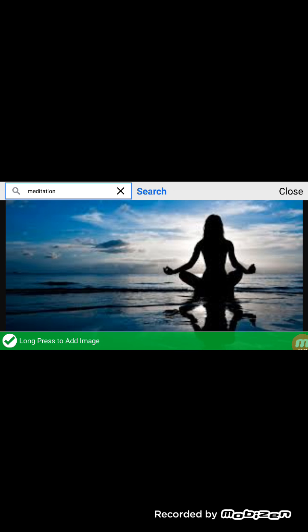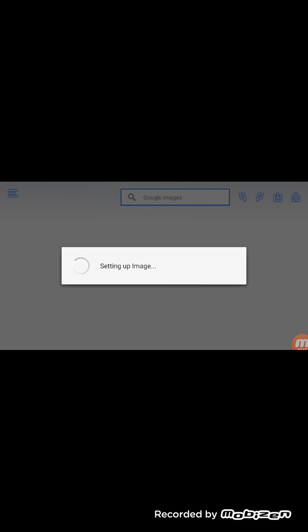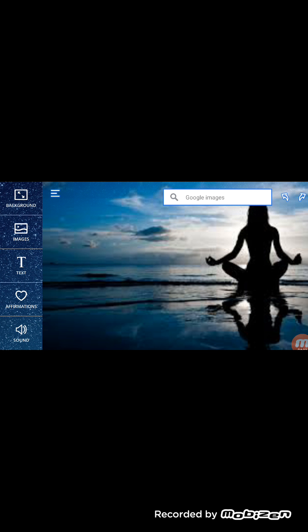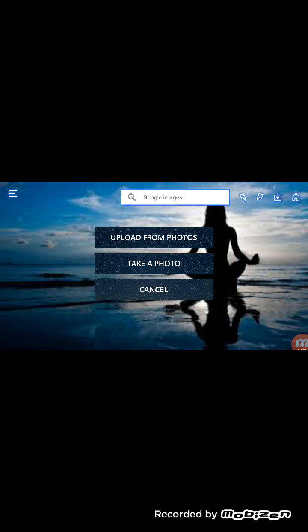Okay, so once you do that, it will say long press to add image. So you're just going to hold it down. And that will be your background. The next thing we'll do is open back up that menu, and we're going to go ahead and click images. And in this way, you can upload from photos. You can take a photo. Or you can go ahead and do the Google Images at the top. In this case, I'm going to upload from my photos on my photo gallery.